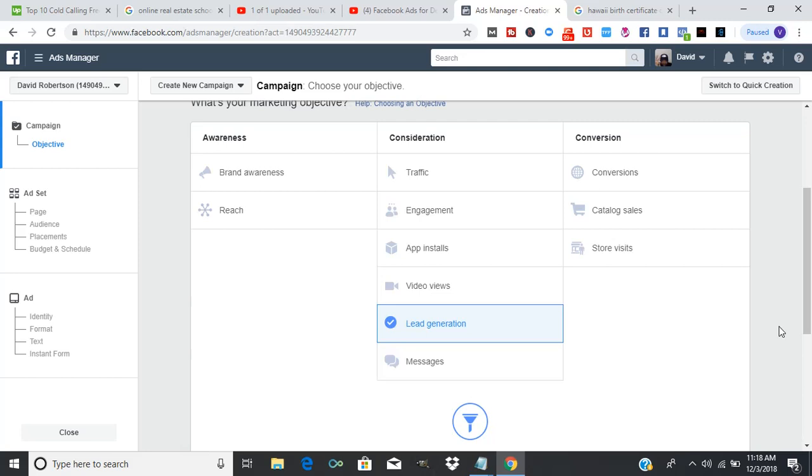They never have to leave Facebook. Half of the information auto-populates into the form, so if they're lazy, they don't have to do a lot of work. This is why you get way more leads for cheaper with lead form ads.